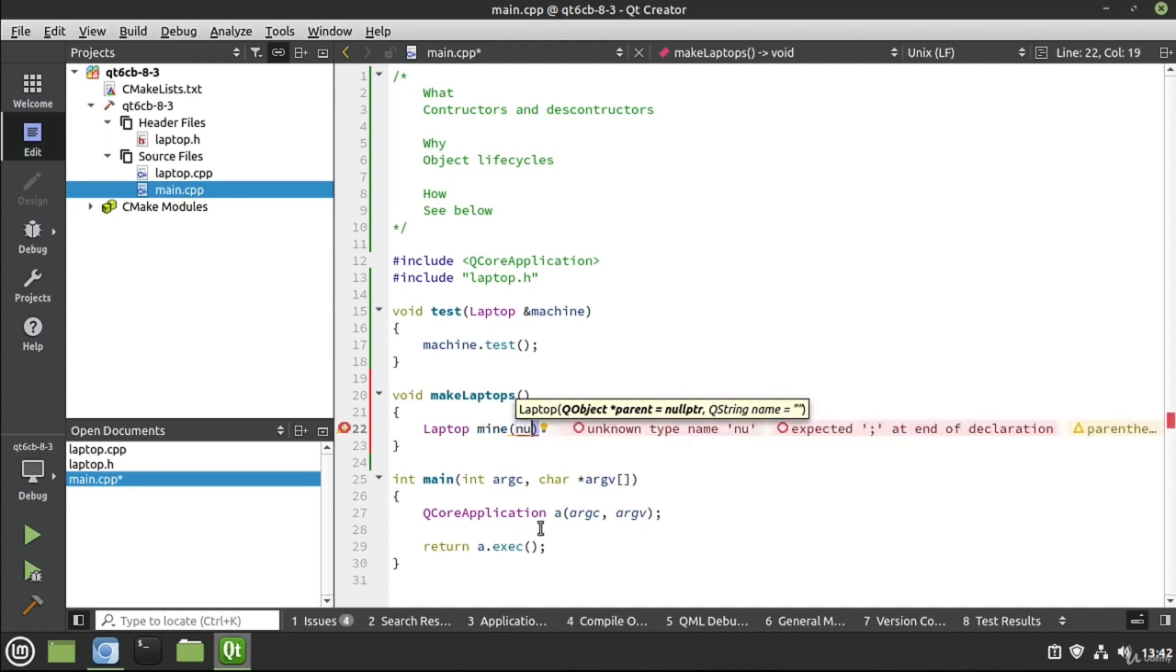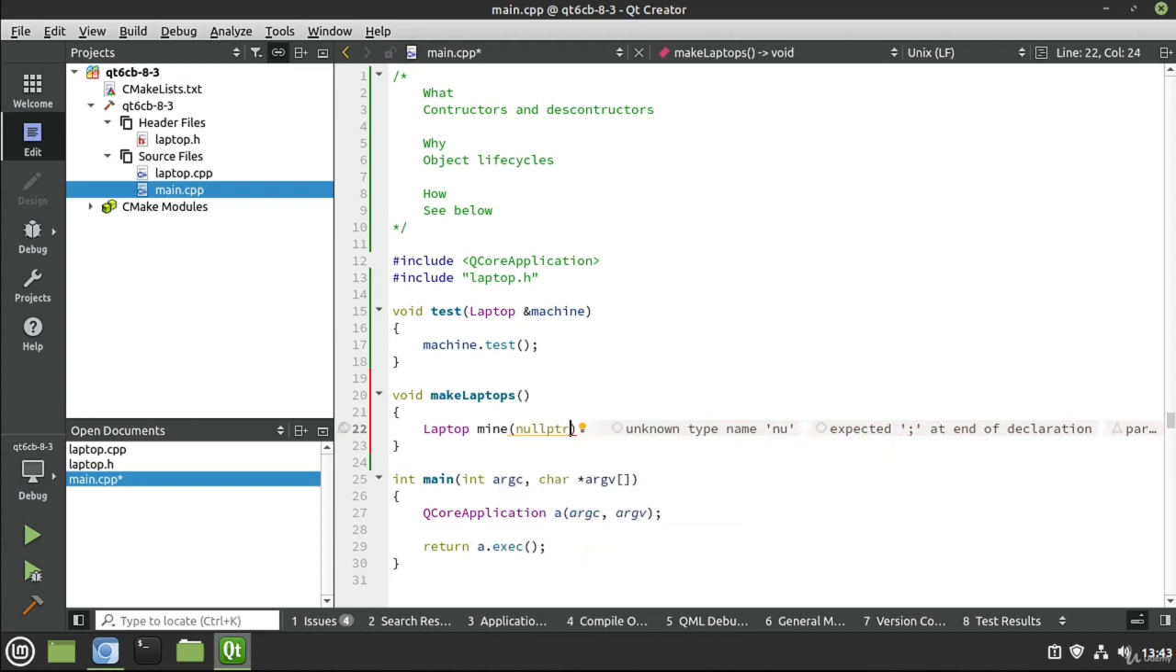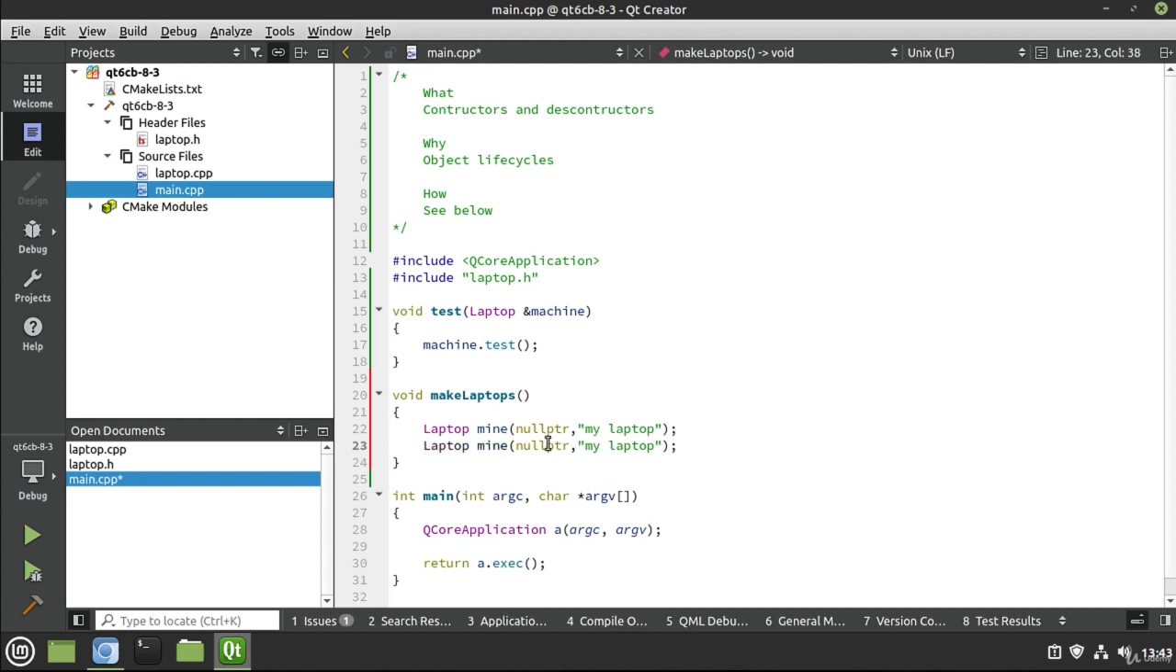If we wanted to, we could pass this Qt core application as a parent. A little bit more advanced than where we are right now. Don't really need it, so I'm just going to say null ptr for null pointer, meaning we don't want to set it. And then I'm going to say for the name, my laptop. And then let's call this one yours.